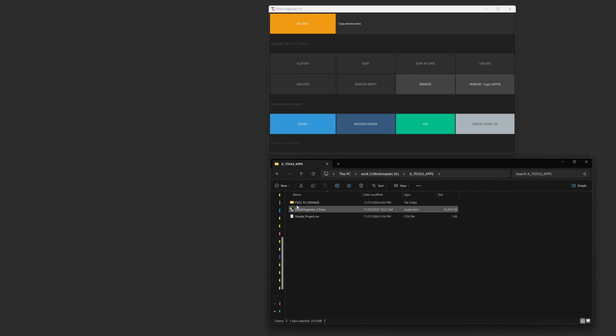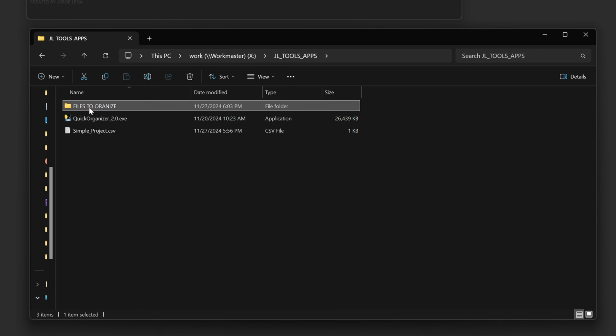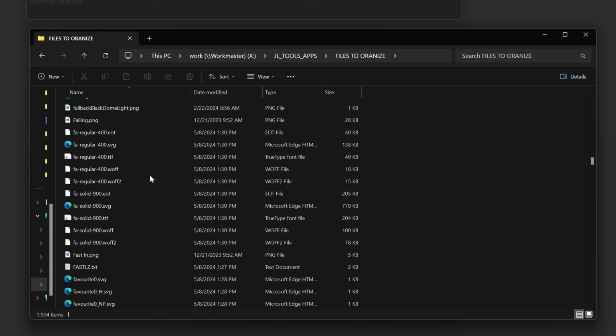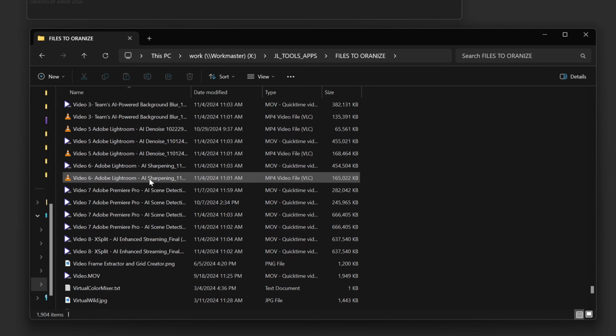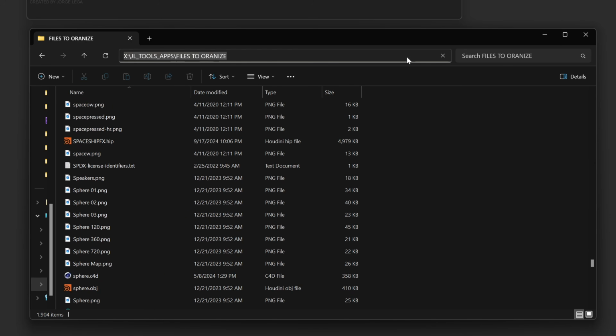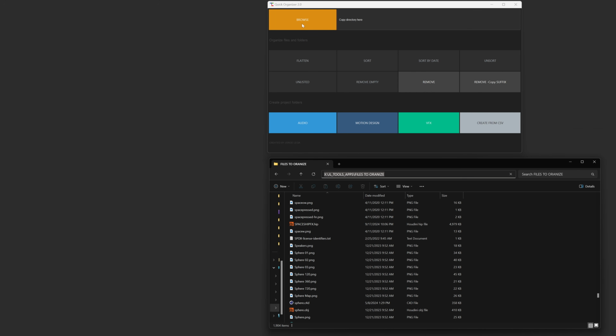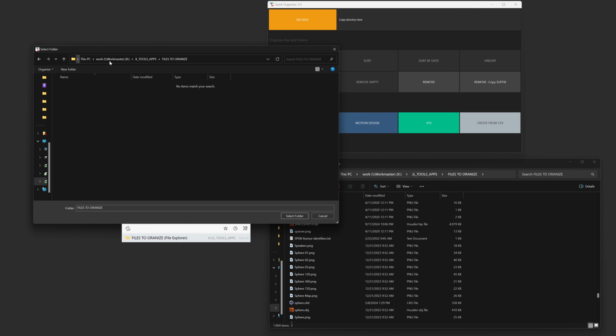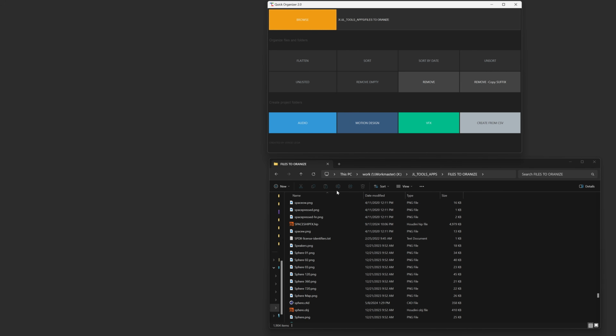And then we're going to go to this folder here, which is where I have my disorganized files. And we'll click on here and you'll see that I have a bunch of files in here, all sorts of different formats and things like that. So I'll copy this directory here. I'll click on browse on the orange button, and then I'll click here, paste it, enter, and then select folder.